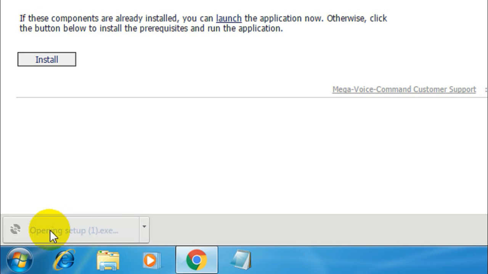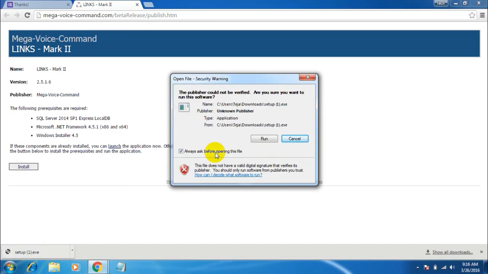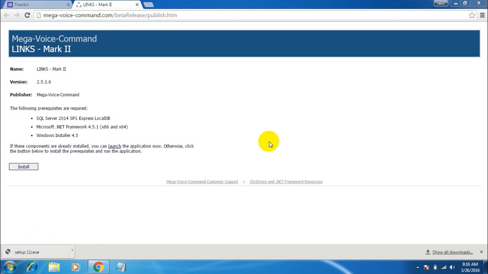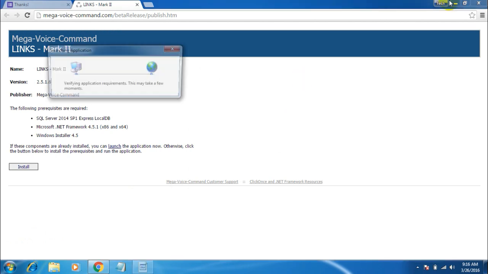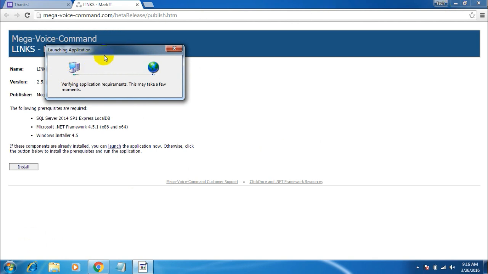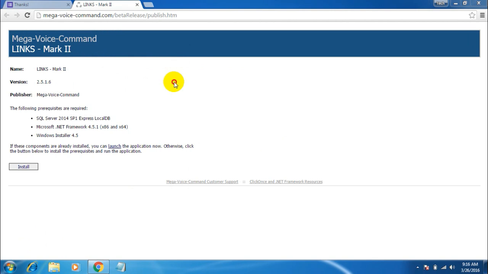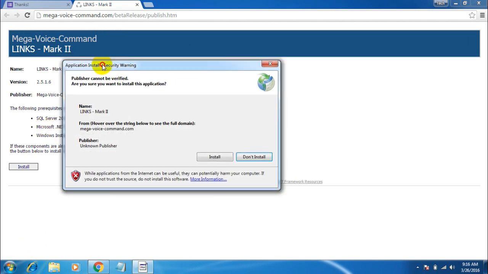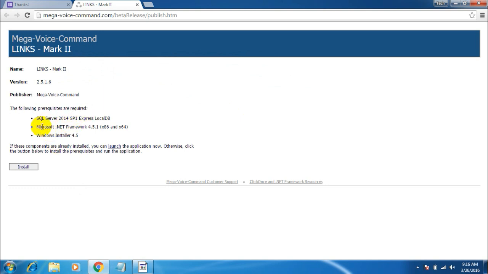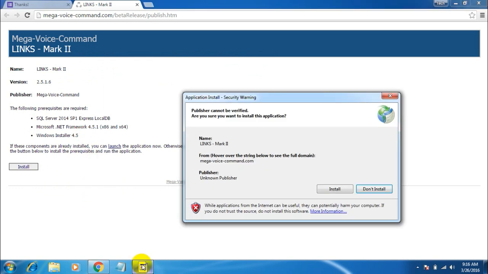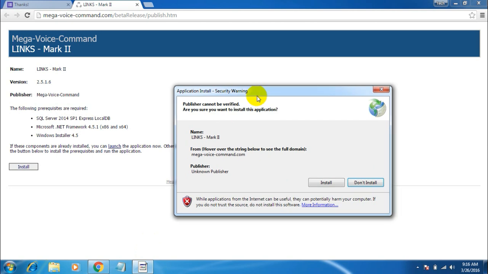Once the file is downloaded, click on the downloaded file and then click on run. Now this setup file is something like a package. It installs all the prerequisites, that is all the requirements to install the software, which are mentioned here: SQL Server 2014, Microsoft .NET Framework and Windows Installer. It installs all these three first and then goes for the installation of Jarvis, so that it will be a clean install and it works for you. Anyway, let's install this. Click on install.